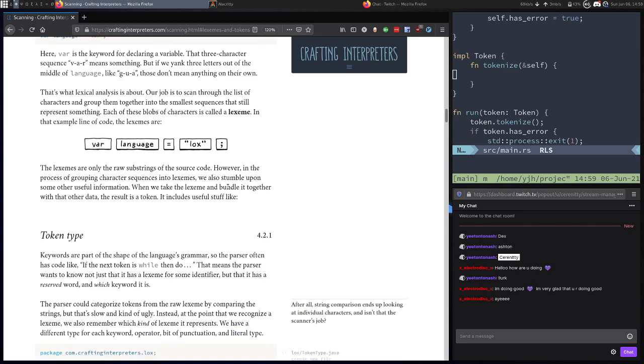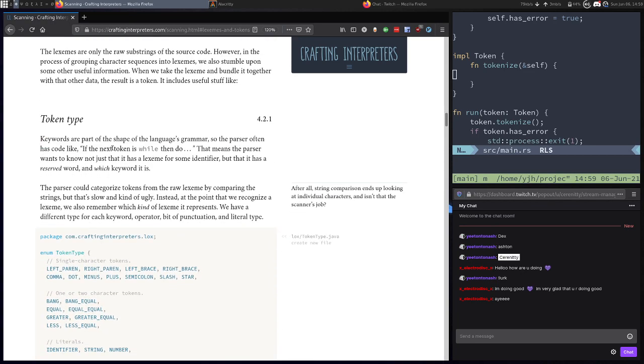Lexemes, okay. The lexemes are only the raw substrings of the source code. However, in the process of grouping character sequences into lexemes, we also stumble upon some other useful information. When we take the lexeme and bundle it together with that other data, the result is a token that includes useful stuff like keywords, or token type, I guess. Keywords are part of the shape of the language's grammar, so the parser often has code like, if the next token is while then do, that means the parser wants to know not just that it has a lexeme for some identifier, but that it has a reserved word and which keyword it is.